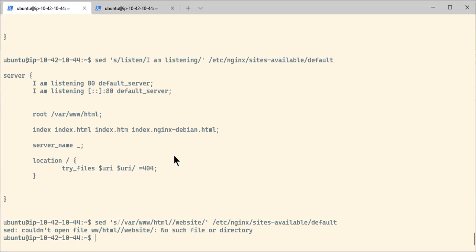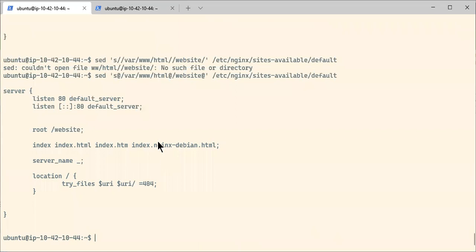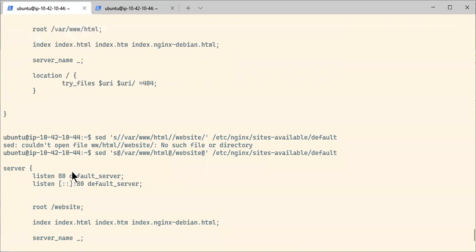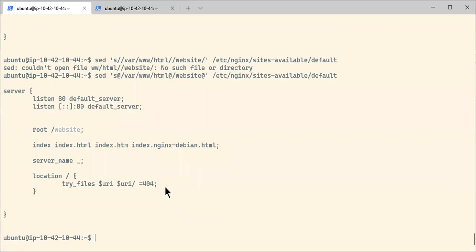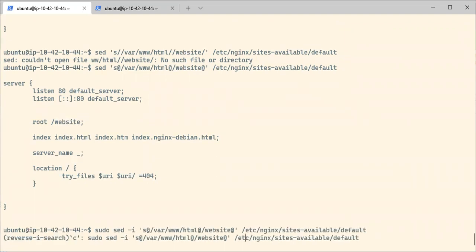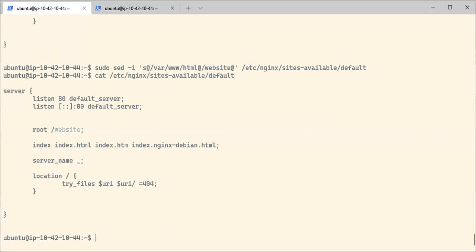So what sed allows you to do is to use any characters for the pattern matching. So what you could do is use a character that you know is not going to conflict with the characters you're trying to replace. So in my case here, I used the @ sign, and I used it for the pattern matching and for the substitution. And now my /var/3w/html has been changed to /website, which is useful because that's what I wanted. And I can do sudo and use -i, and my file will be changed on the disk as well.